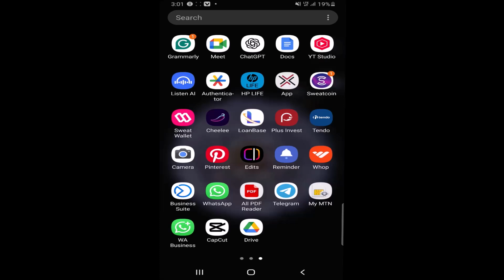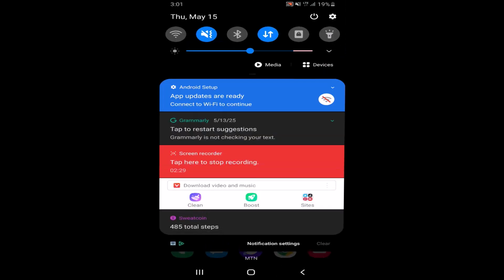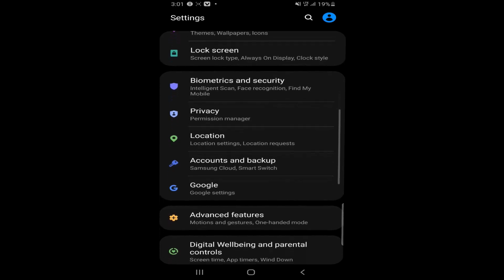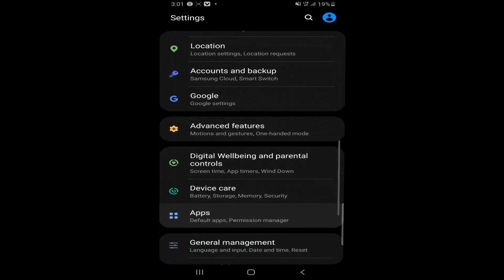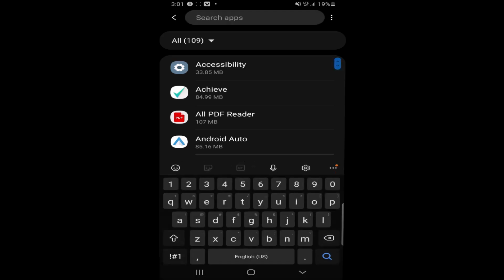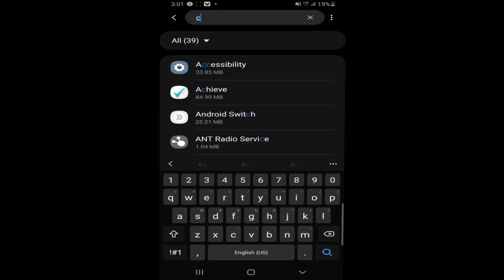So to uninstall it, first thing is go to your phone settings. I will access mine at the top there. Then I will scroll down. It depends on the phone that you're using, so this is my phone. Then go to apps, and in apps, you can search for CapCut.